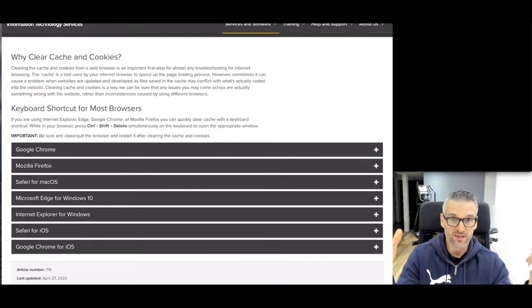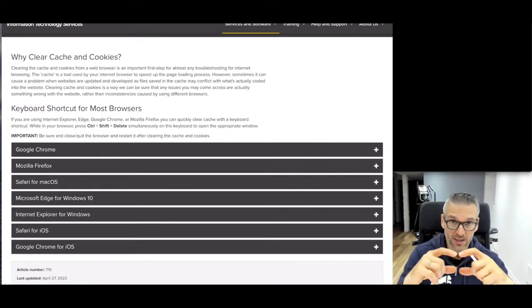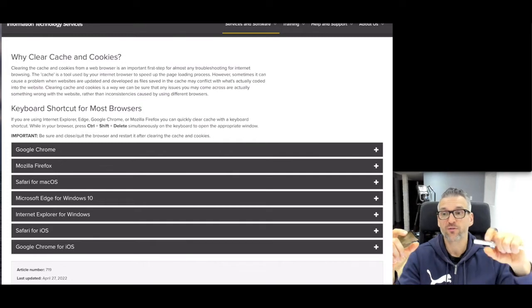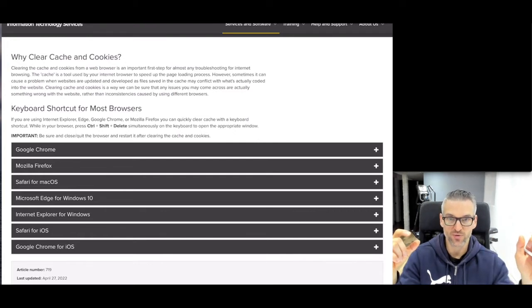So the ultimate thing is that if you don't see yours here, or if you log into this page and it's not there, then you may want to just put it in your browser and search: how do you clear your cache for the browser you're using, whether Google Chrome, Firefox, Safari, or whichever one you use.